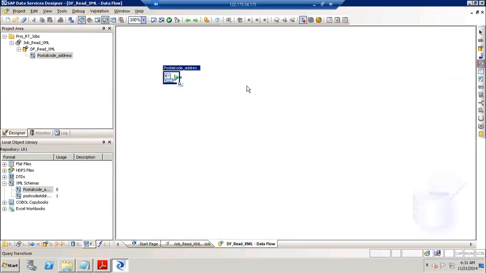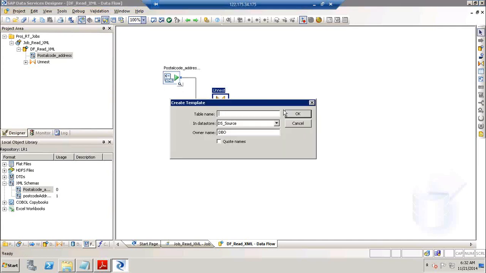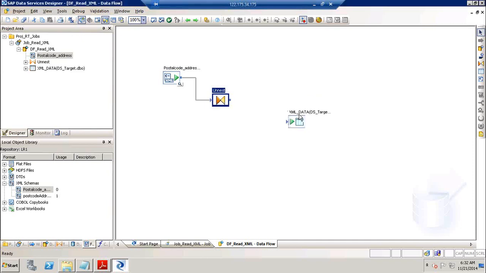Now use a query transformation, call it unnest, and connect it with your source XML file. Create a template table, call it XML data, and put it in the target data store and click on OK, and connect it with your query transformation.